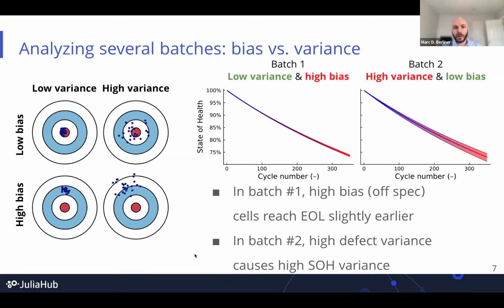So in this system, what we see is that even though we're a little bit off spec, because we have such low variance, if we look at the distribution of all of our cells from this batch, they have a pretty good state of health. And the reason for this is that all the cells are behaving roughly similarly. However, if we take a look at the other case, where we have a very high variance and a low bias, we see a very different trend here. Because our variance is very large, this propagates throughout the simulation. And once we reach 350 cycles, we have a very large deviation in our state of health.